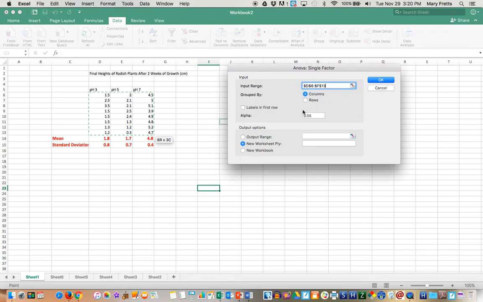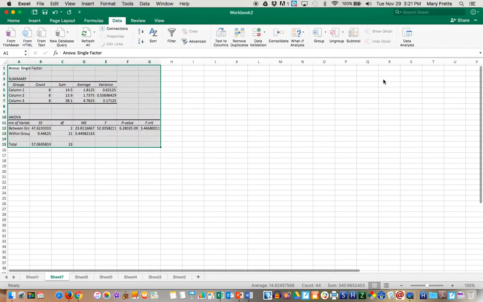That's the input range. I said it's grouped by columns because my data goes down, like pH 3. These are all the pH 3, pH 5, pH 7. We're not going to do this way. If I had pH 3, pH 5, pH 7 here and was going this way, then I would do by rows. But this is grouped by columns. New workbook, and you're going to say OK. All right. And there you go.